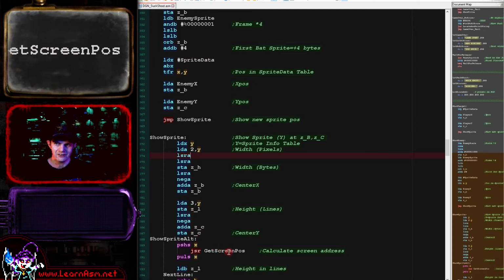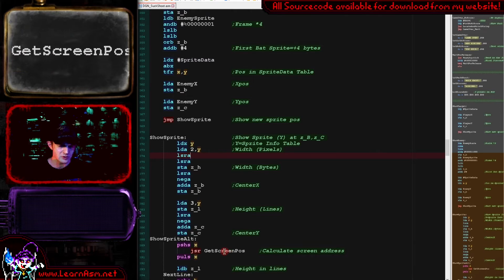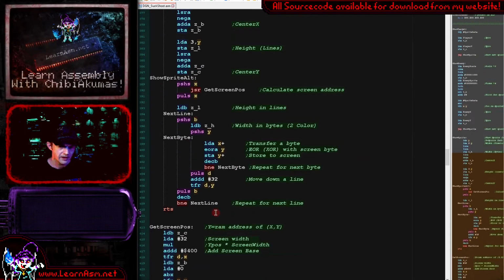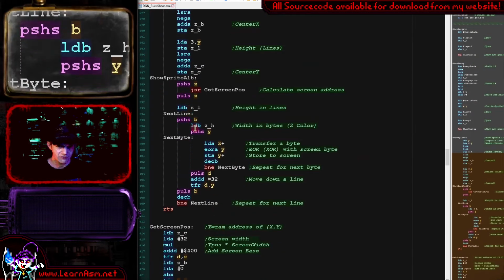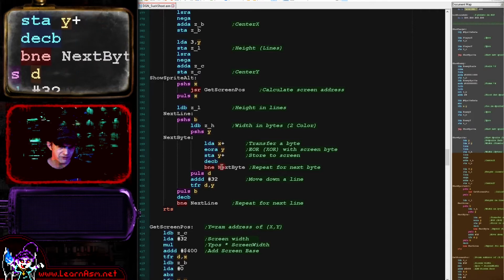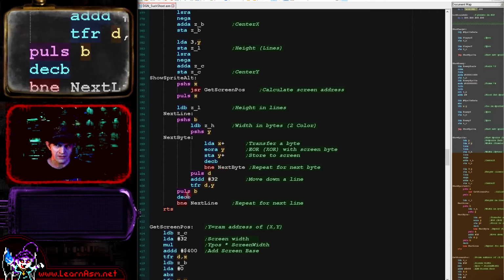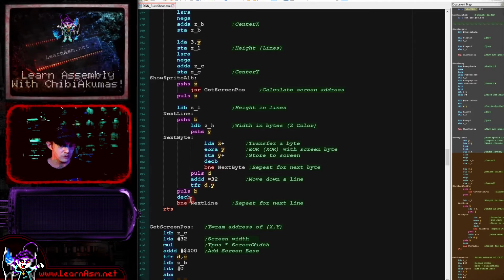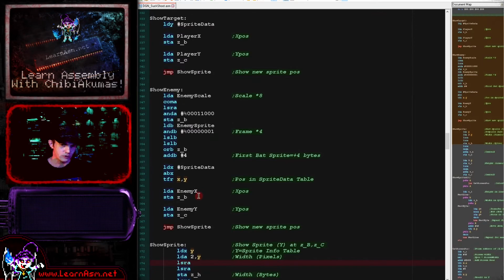We're using a get screen pos routine which will calculate the VRAM address for an X and Y coordinate. And then what we're doing here is we are transferring all of the data from our X source to our VRAM in Y. We're transferring all of the bytes for a line, moving down a line, and then we're repeating. And if you've seen the simple series, you should recognize that because it's basically the same routine as the simple series. So that's our sprite drawing routine.